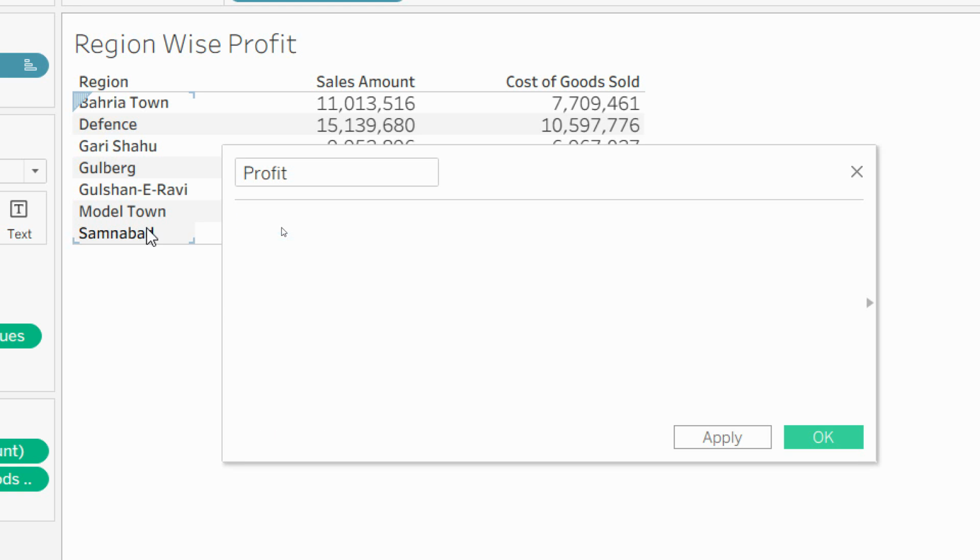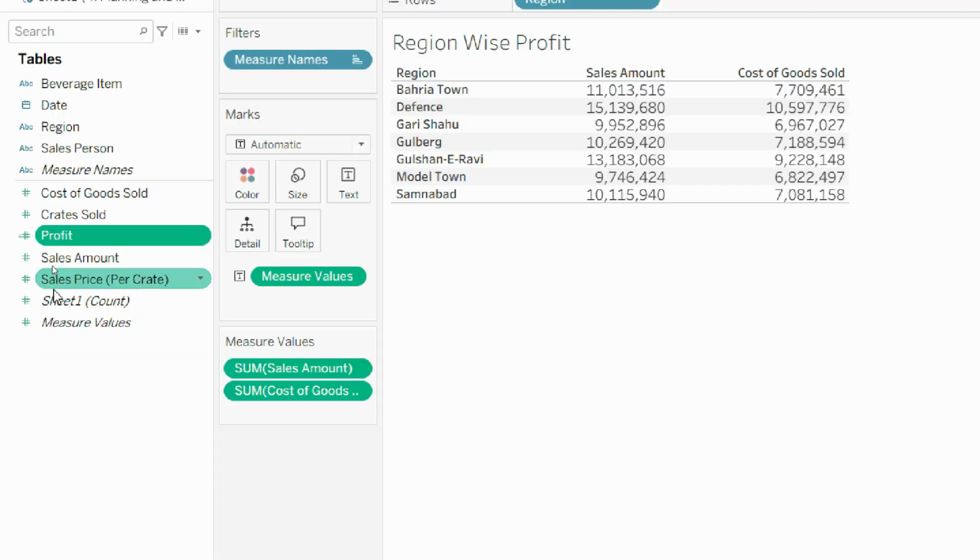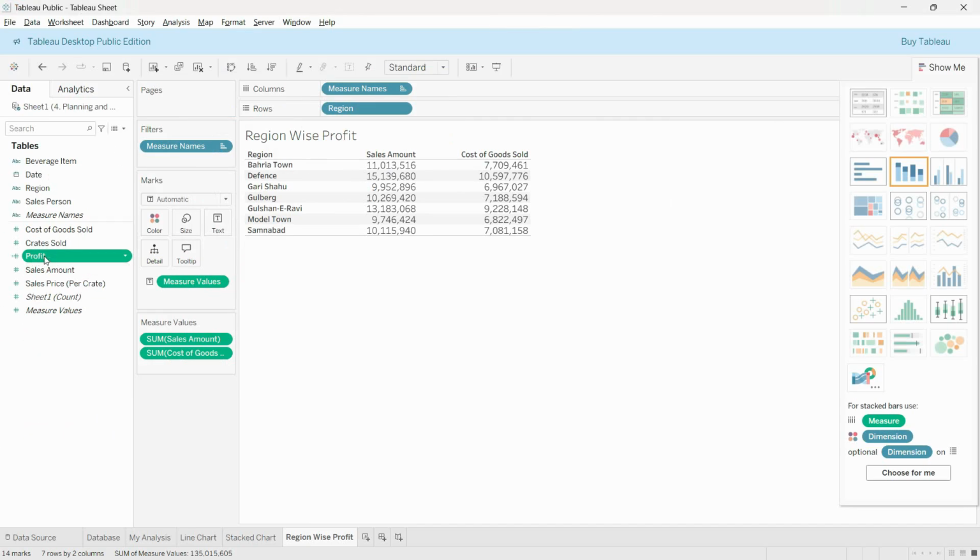But what if we want to enter this all together from the start? I'll just remove all of this. So just write sales amount minus bracket open, cost of goods sold. That's it. Click on OK. And we have a new field in the measure names. How cool is that? Let's place it here in the data set and we have the profits.